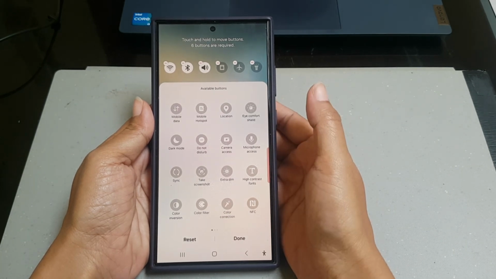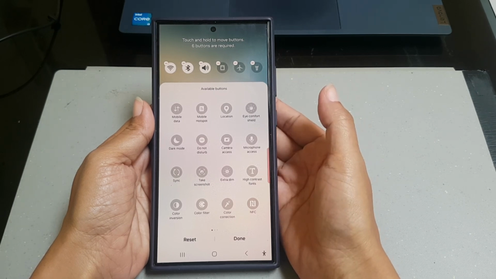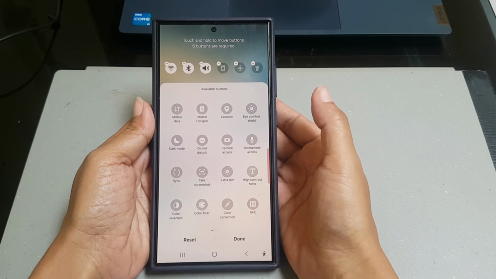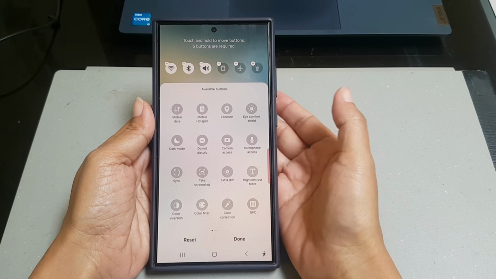Before you can add mobile data button, you have to remove one of the current buttons so that you can use the spot for your mobile data button. As the example, we will remove airplane mode button so that we can add mobile data button. To do so, tap the airplane mode button to remove it.